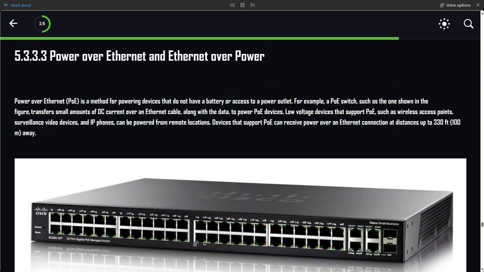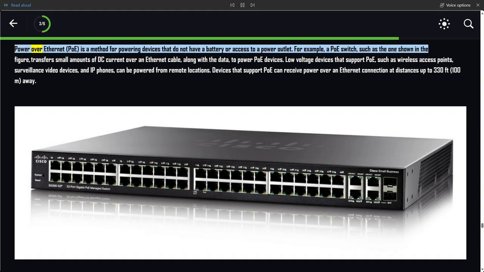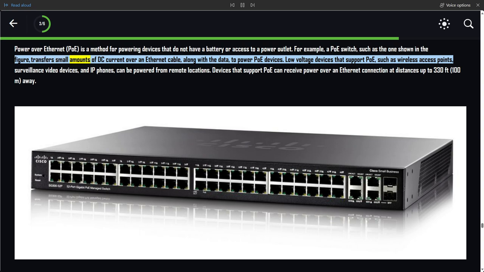5.3.3.3 Power over Ethernet and Ethernet over power. Power over Ethernet, PoE, is a method for powering devices that do not have a battery or access to a power outlet. For example, a PoE switch, such as the one shown in the figure, transfers small amounts of DC current over an Ethernet cable, along with the data, to power PoE devices.